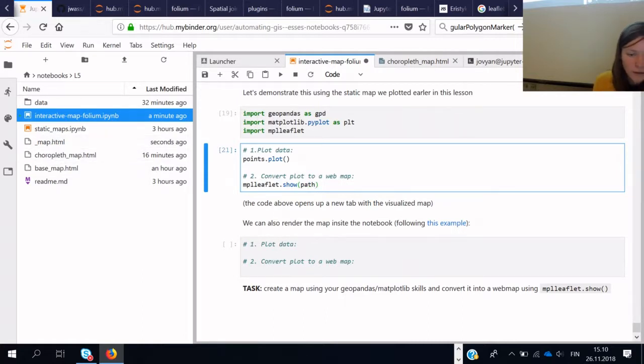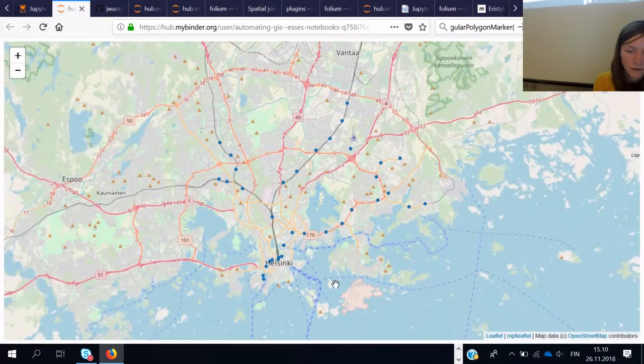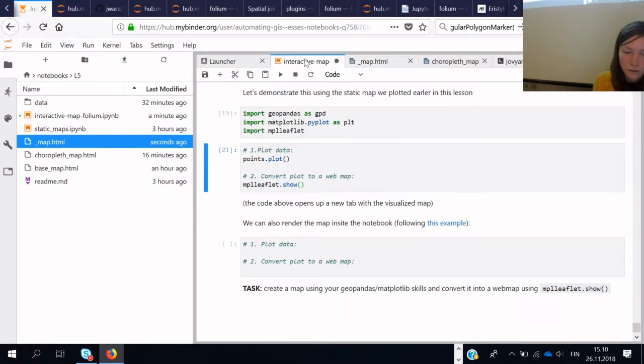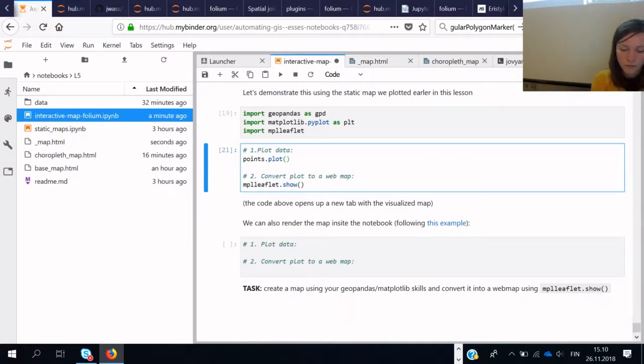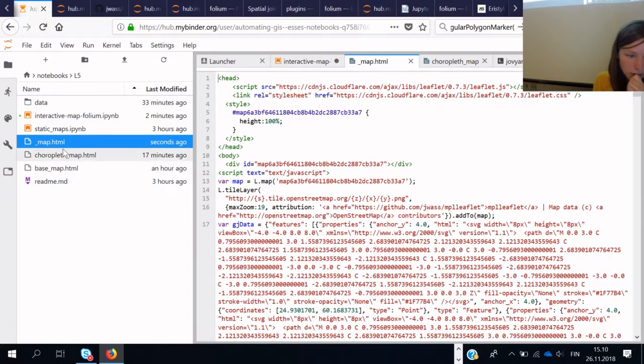So what it does when you call mplleaflet show, it creates, in a similar manner as Folium, the HTML page, which you can then open in a new tab. Of course, then we could start modifying our plot, so you could change the color, marker size, for example, make bigger dots, save them as red. Did it already make it?